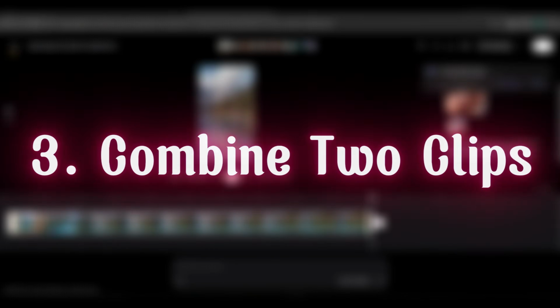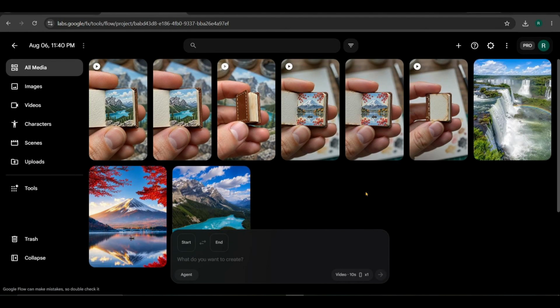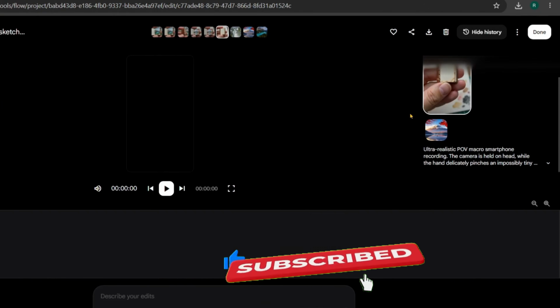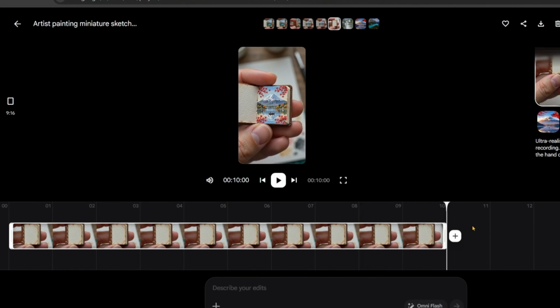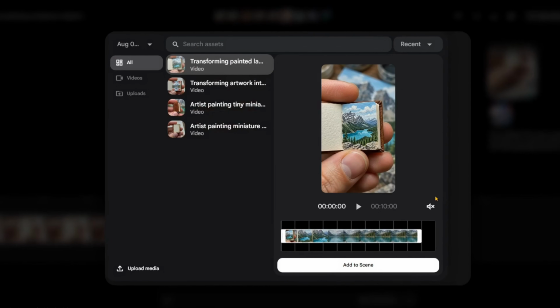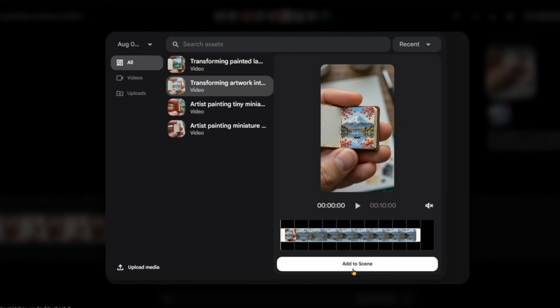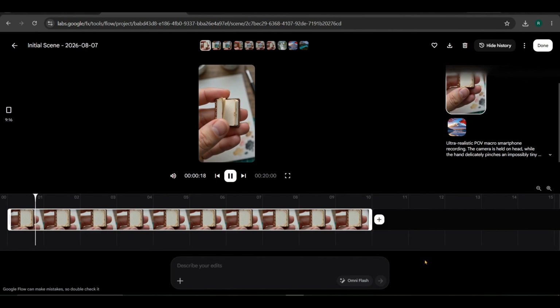Okay, now, let's combine these two clips. We can actually do this directly in Google Flow. First, I'll go to the first Mount Fuji clip. Then, click this plus icon and select Add Clip. Next, select the second Mount Fuji clip like this and click Add to Scene. Now both clips are arranged together like this.